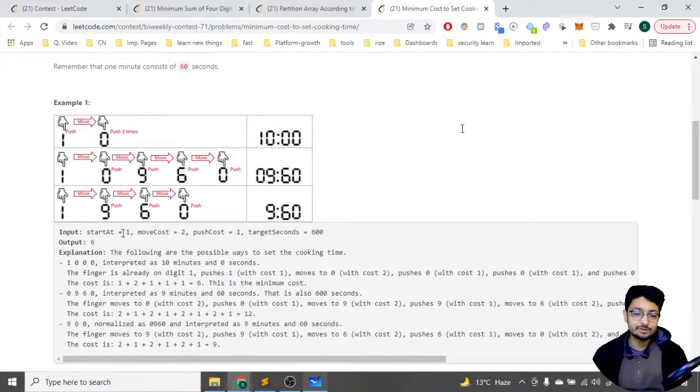As you can see, you start at the first digit, so you only have to push it once. So there's only one push. Then you go from 1 to 0, which costs 2 as a move cost, and then you press 0 three times, so the push cost is 3. The total cost of typing 10 minutes on the microwave numpad is equal to 6.